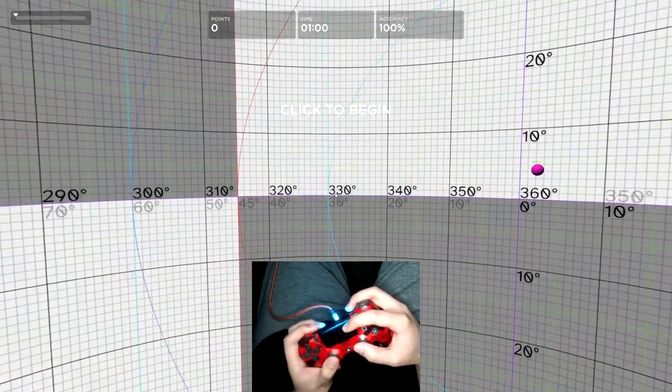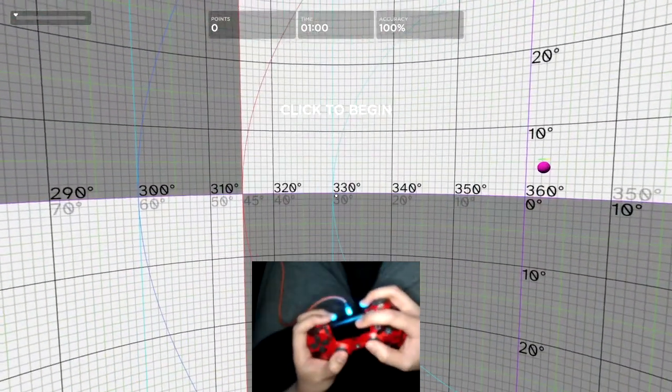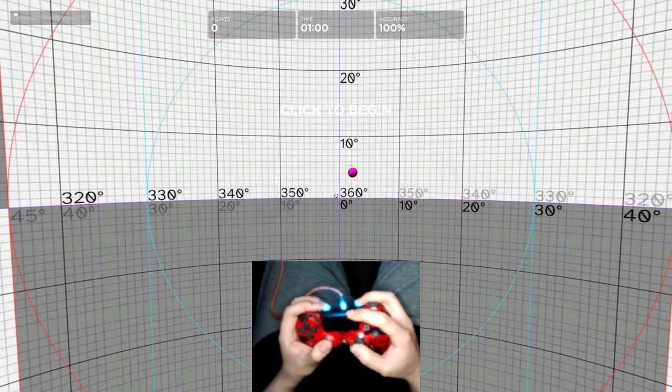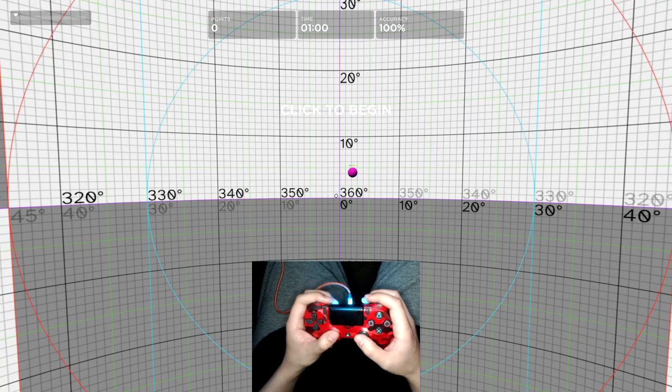And if I draw a circle, that effectively represents the range of aim that I have to work with. I call this the wrist arc, although really it's more of a wrist cone. I just think wrist arc sounds cooler.